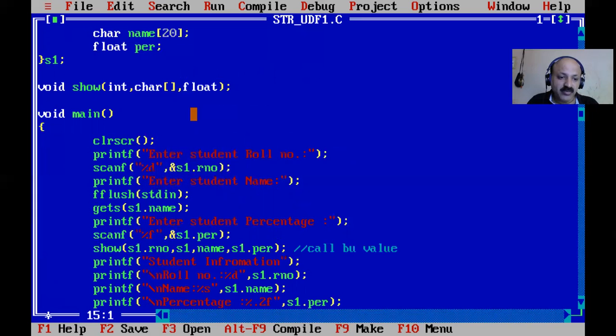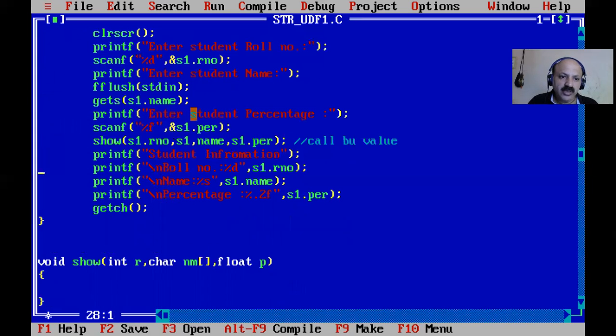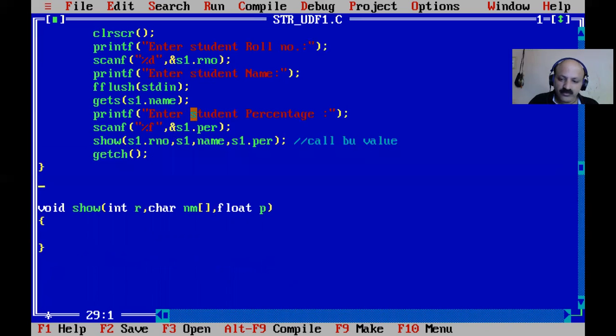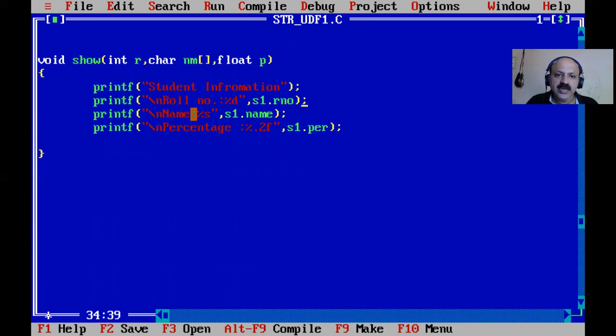And let us take now, we can give the name: character, nm bracket, and then float and just p. So all are call by value. And here I just cut, because we do not have to print here directly, but in the UDF. So I just paste, and we can change the message only. Here it is directly r, not S1, because that is a UDF. And here nm, name, that short form. And here only p. So that is passed and printed here. That is only cut and paste.